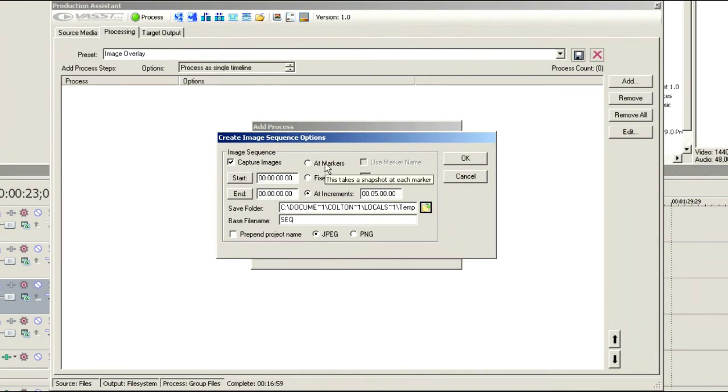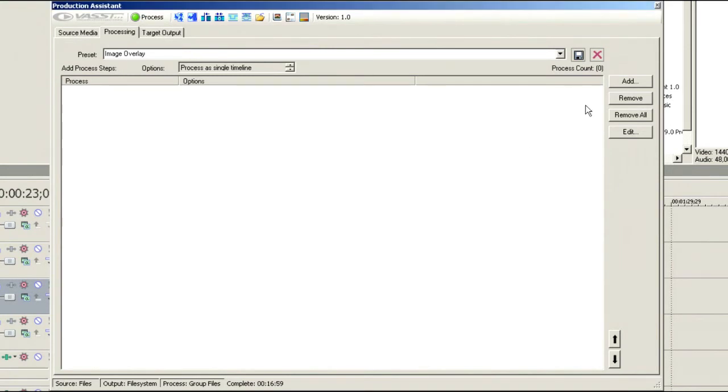You can also drop markers, and the markers will instruct the image sequence to take frames exactly where those markers lie. So perhaps as you're editing your project, you might want to drop some markers saying, this is the thumbnail that I'd like to pull from my project. Those thumbnails can be used for menu options on a DVD and so forth. Let's cancel out of that.